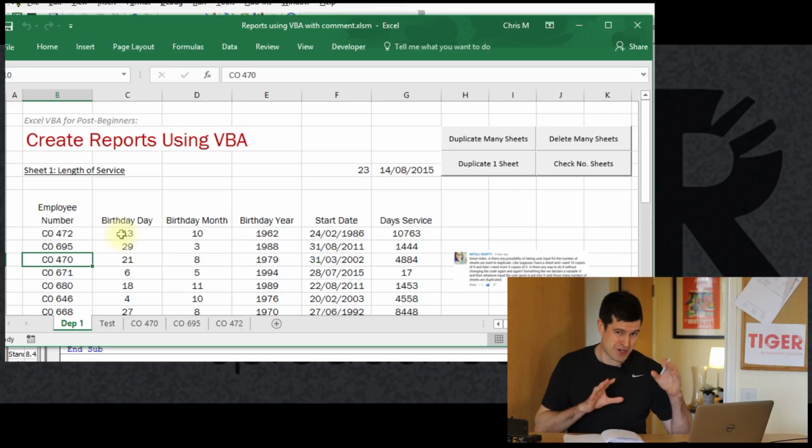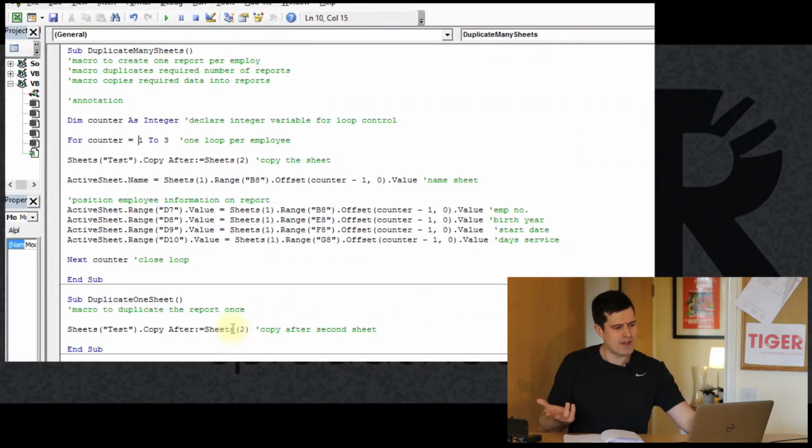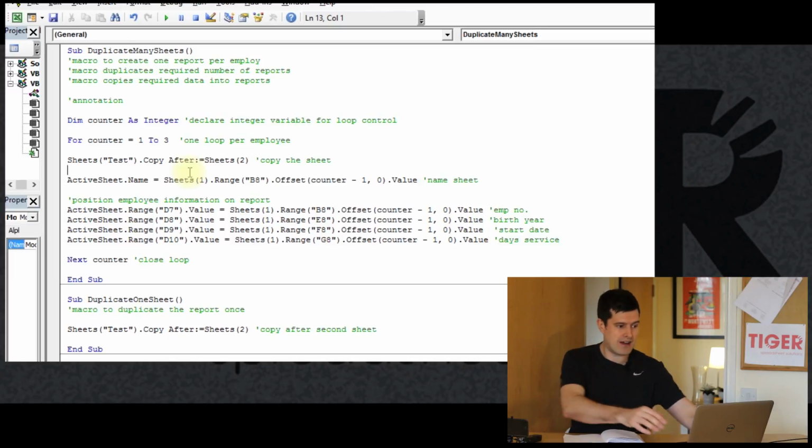And I can remember when I shot this video series, this is something I was thinking about, but I'd like those sheets to display in order. So we have CO472 first, CO695, followed by CO470. So where is the line of code that's dealing with the order of the sheets? Maybe you could pause the video now, just think about that yourself.